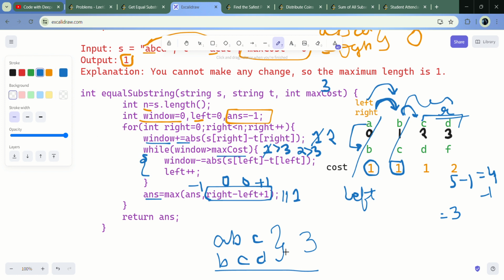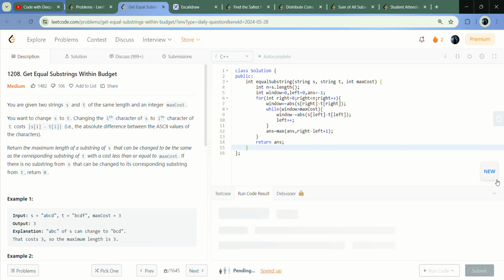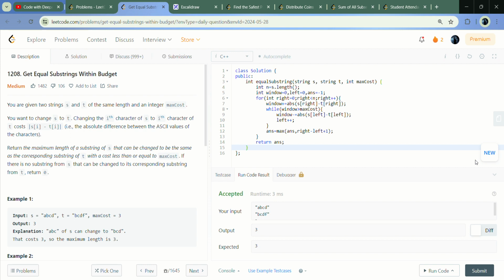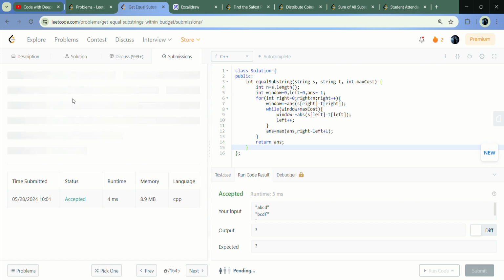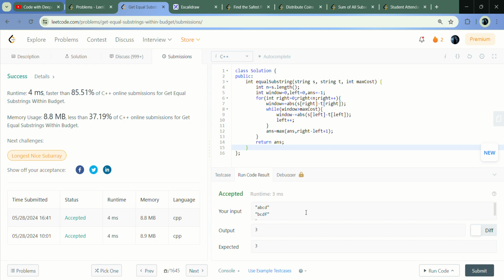Okay, so now let us try to run this code. So it is accepted. Now let's just submit this to test for other test cases also. So this is accepted, and we have solved today's problem of the day on LeetCode. We have used the approach of sliding window here to solve this problem.